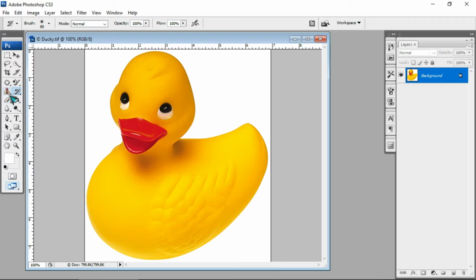Okay, so ang una natin gagamitin is the clone stamp tool. Kapag i-right click natin siya, meron siyang kasamang pattern stamp tool. So we will be using this one first. Okay, for clone stamp tool, ganito ang paggamit niya.